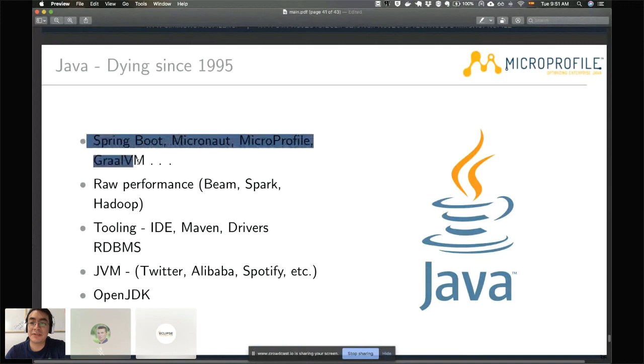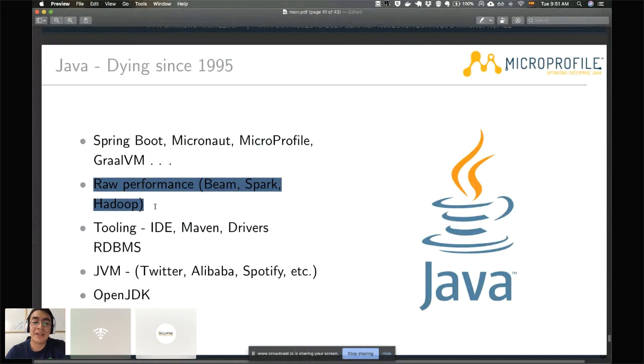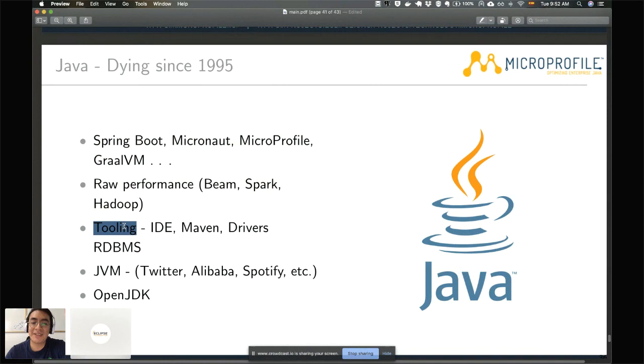It's a good framework. You have raw performance, as demonstrated in tools like Apache Beam, Apache Spark, Apache Hadoop. The tooling is superb. You won't find other languages like Java in which you could have good IDEs, software configuration management tools like Maven, and database connectivity. With any kind of database, you could actually cover it with Java. And in the JVM, if you need to justify why to use the JVM, basically Twitter is doing it, Alibaba is doing it, Spotify is doing it, and you can use OpenJDK as I did in this presentation, so all works.